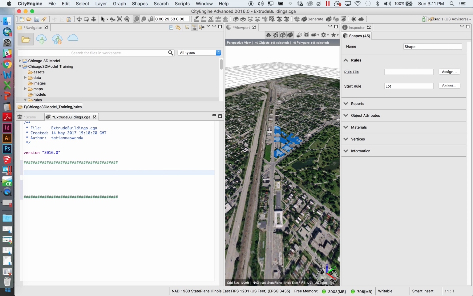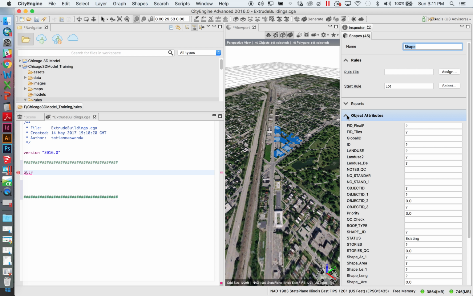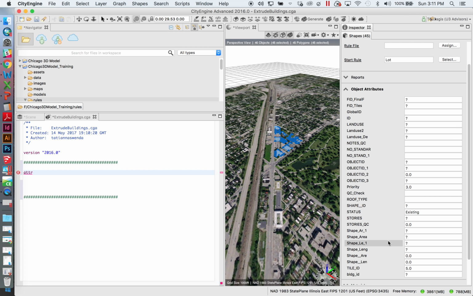And so we are going to add attributes to the CGA script. And the attributes are going to be based on the data's attributes. So for instance, we have an attribute called stories. And we want our CGA script to do something to these shapes that's based on this data. That's what we call attributing a rule, is adding information to the rule about the attributes of the data. So the attribute is stories, and we have to type it exactly as we see it in the data. In the data, it's all caps, so we do all caps here.